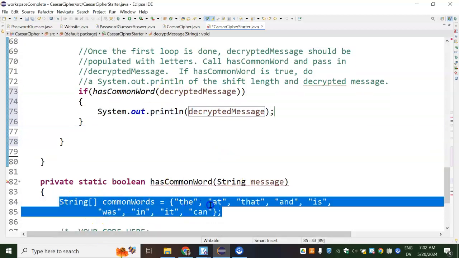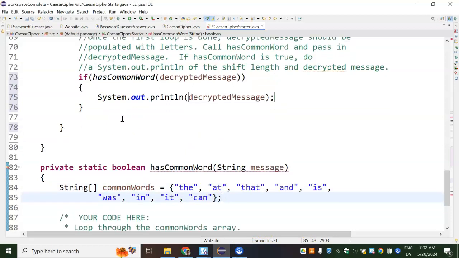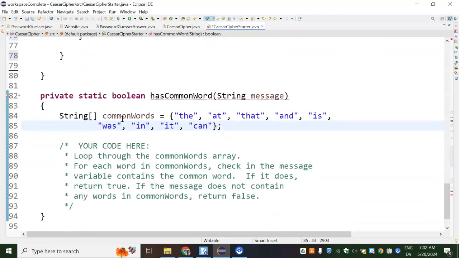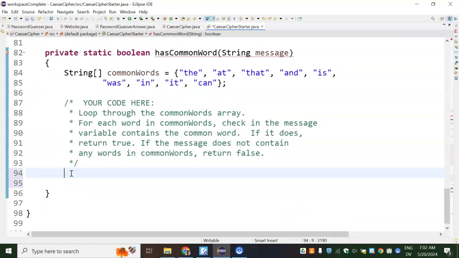And obviously in real practice, we'd have many more words in our dictionary here. But just to be simple, I made a few of them. But we'll be able to tell if it's wrong anyways. Okay, so all we do here is we need to finish the hasCommonWords method. Basically, we're going to do a for loop through the common words and then call indexOf in the message. And if the indexOf returns something besides -1, then we found the word in that message. You could also use contains here, to be honest. Maybe I'll just use contains. So if it contains any of these words, we're going to return true.